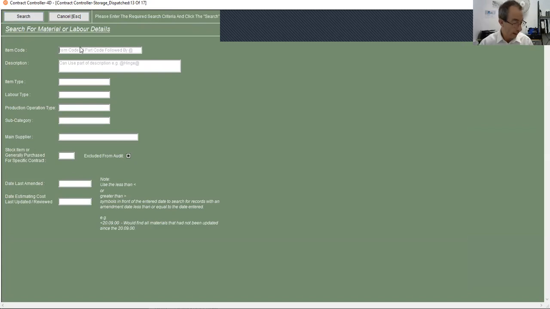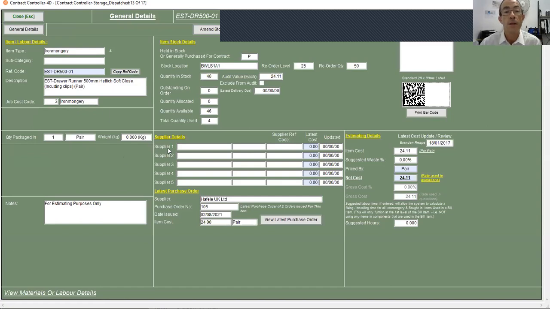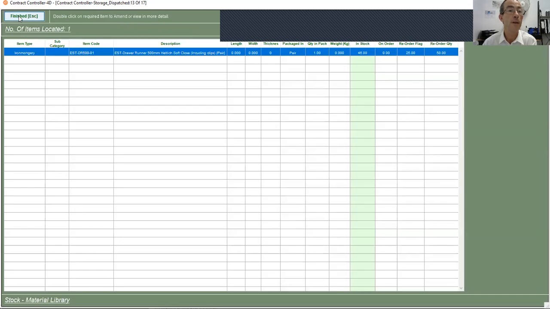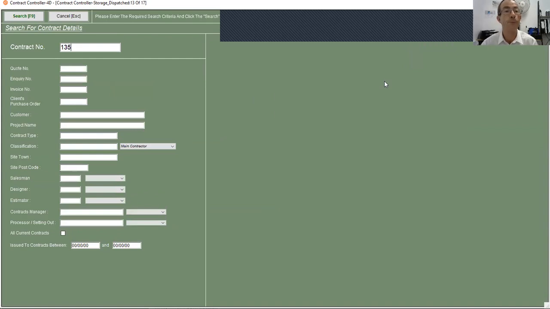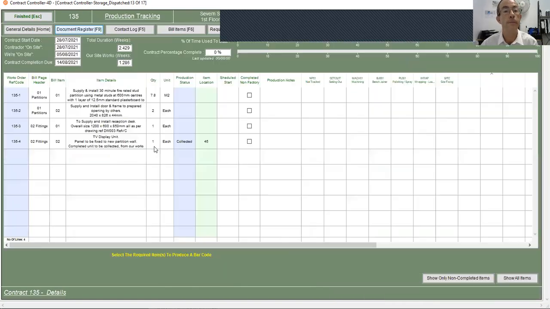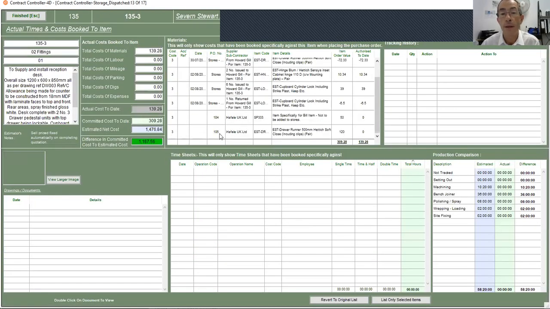But if I go and look at the drawer runners, you'll see that they have not been put into stock because they've been allocated specifically for that item. So if I come back to my bill item and have a look at that, you'll see there's my drawer runners entered into the system with a cost.